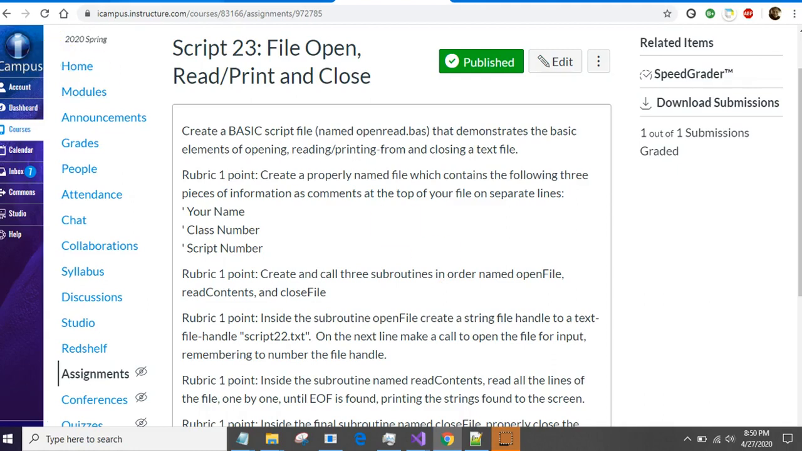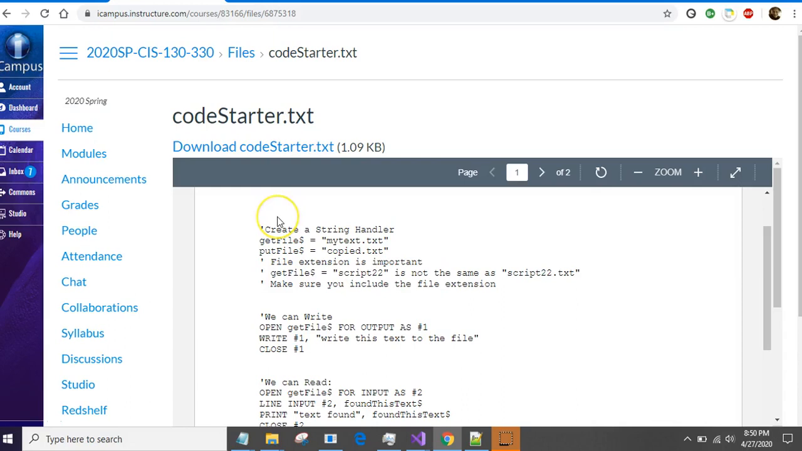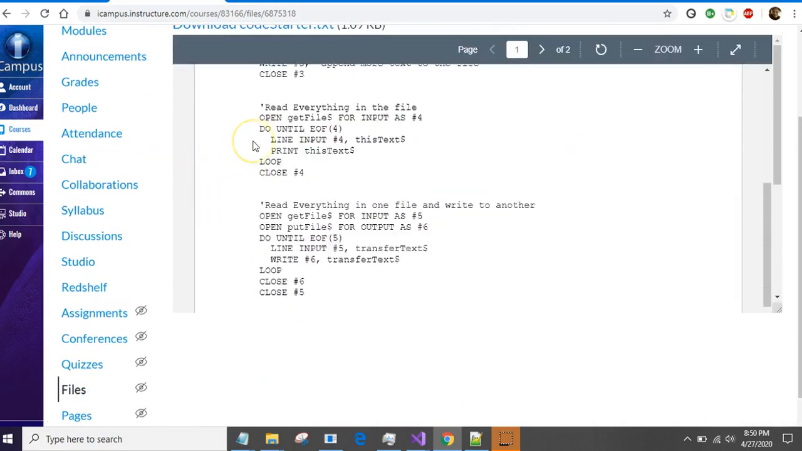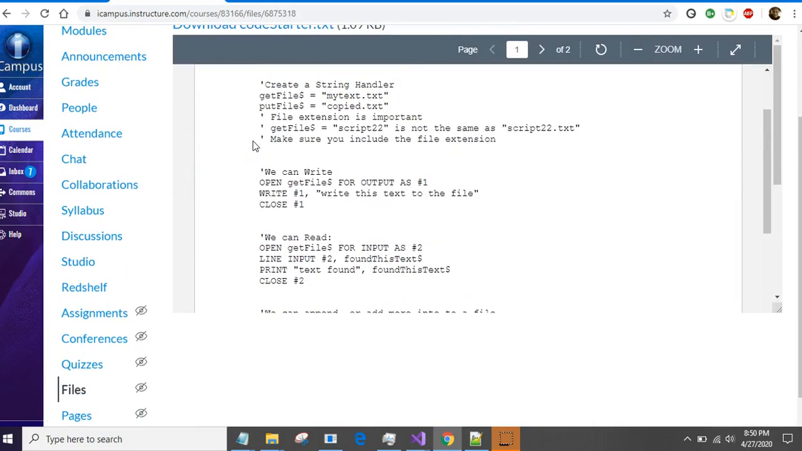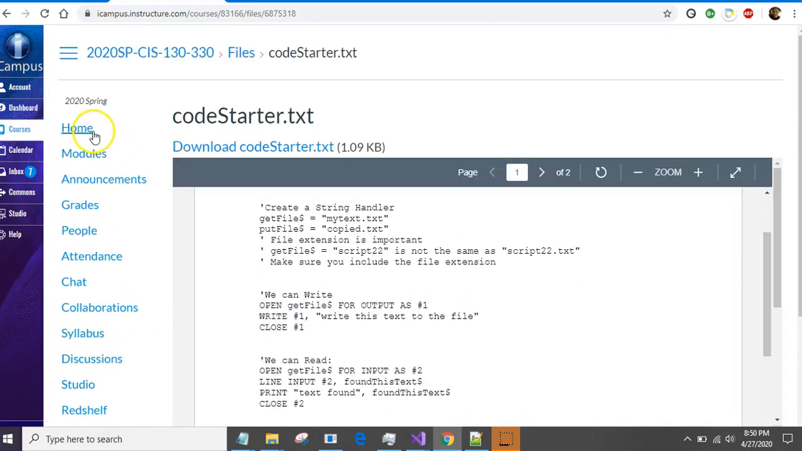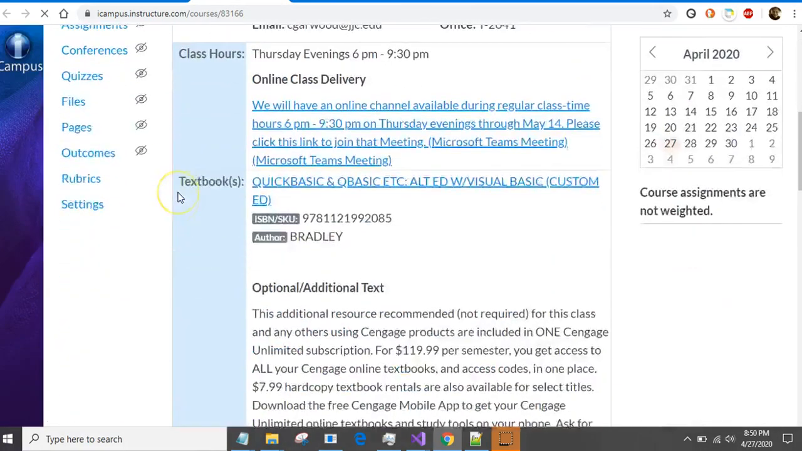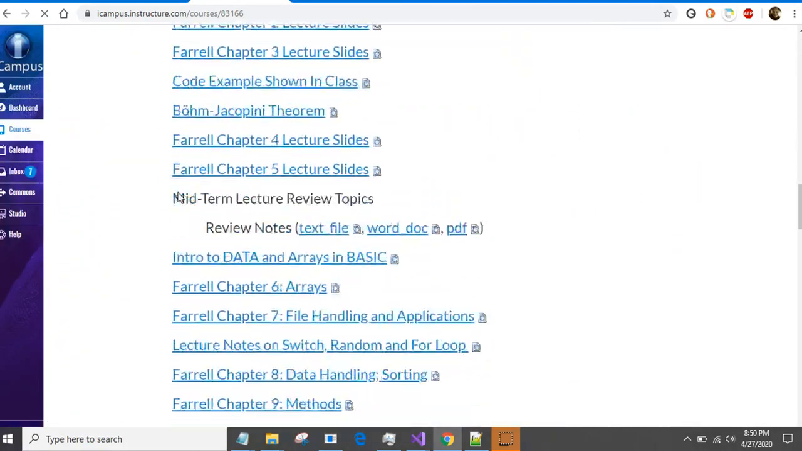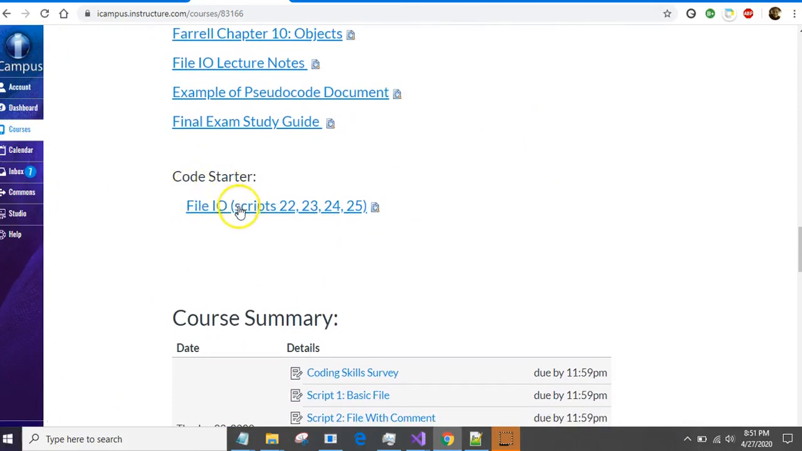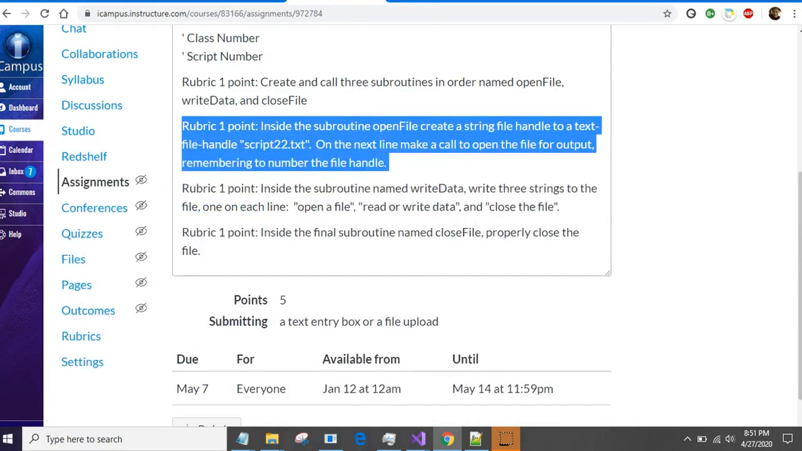I'll remind you that you do have a code starter file, codestarter.txt. This file is available for you to download. It's in the lecture notes. If you go to the home page and scroll down in the lecture, you'll find it at the bottom. Since it's the end of the semester, I put it at the very bottom, Code Starter, for scripts 22, 23, 24, 25. And so we handled 22 last time, and actually we almost finished it.